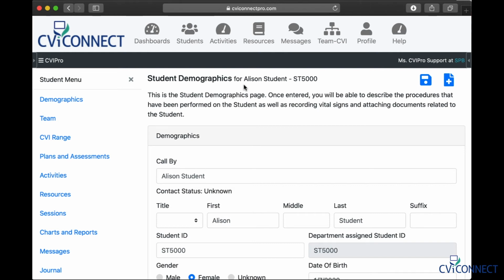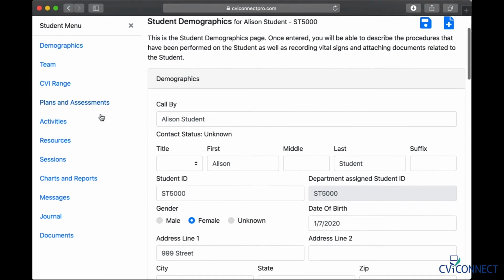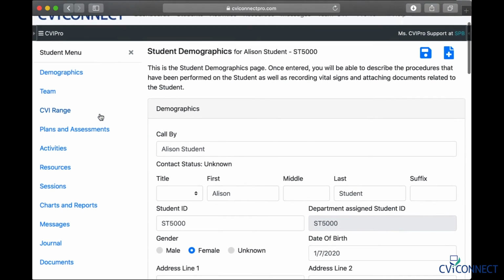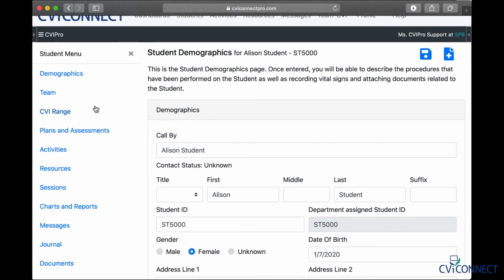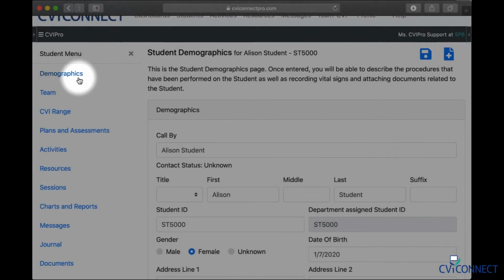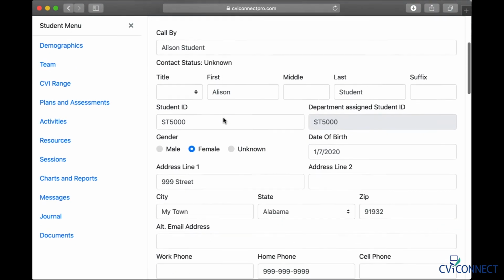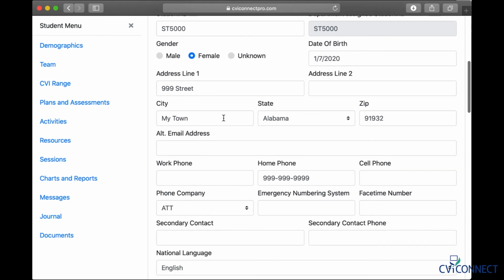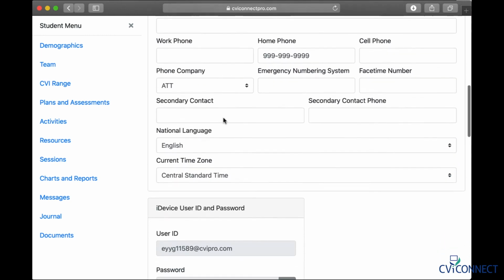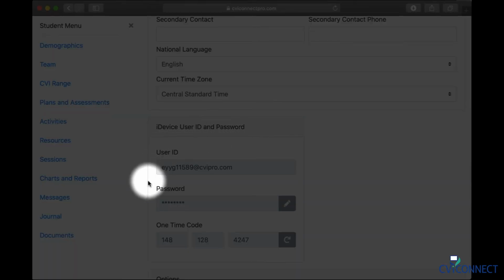And now I am officially in my student Allison's notebook. A student menu has appeared on the left-hand side, and these sections will allow me to truly individualize my student's educational experience with CViConnect. The first in the menu is the demographics, which will open anytime you select the student from that student search page. The demographics is all the information you just provided during the enrollment, including the student's unique user ID and password.